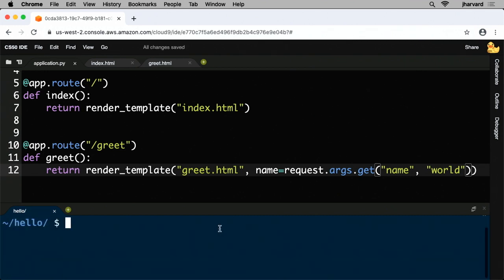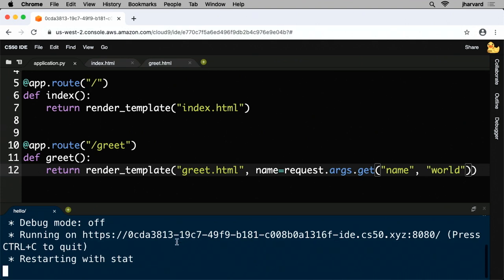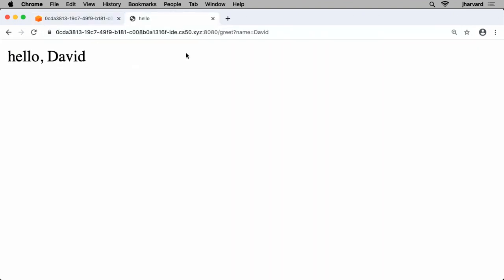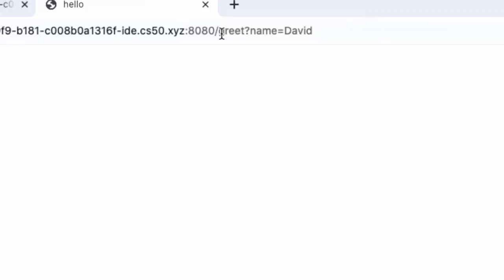Let me restart my server. Let me open my URL. Let me type my name in and hit submit, and voila. So now we have two fully functional routes, / and /greet, the first of which just so happens to only display the static form, the second of which actually happens to do something more interesting and greet the user.